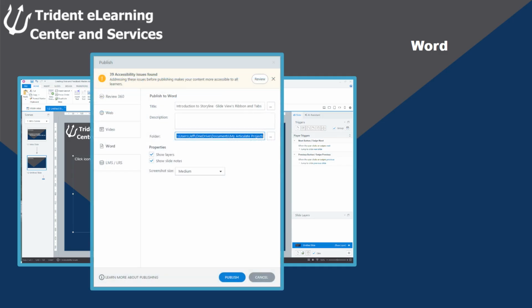Our next option is publishing to Word. When Storyline was first released and up until Review 360 became available, this was the primary way developers shared a lesson storyboard with SMEs and stakeholders. The developer would publish the project as a Word document and send that document out for review and comments.